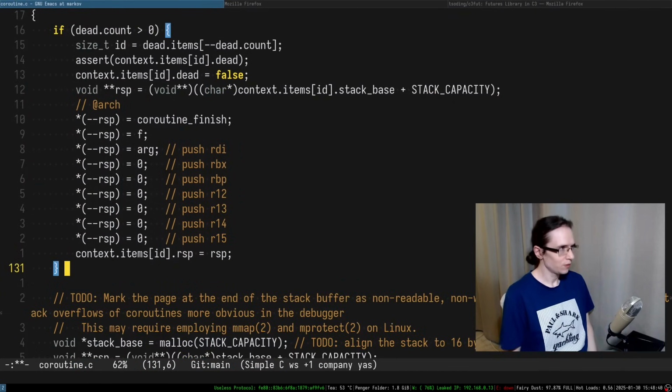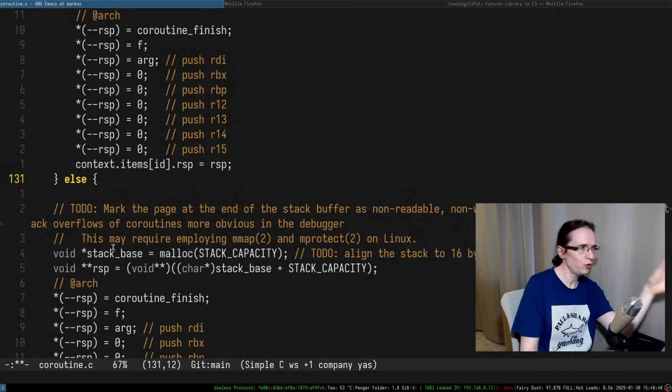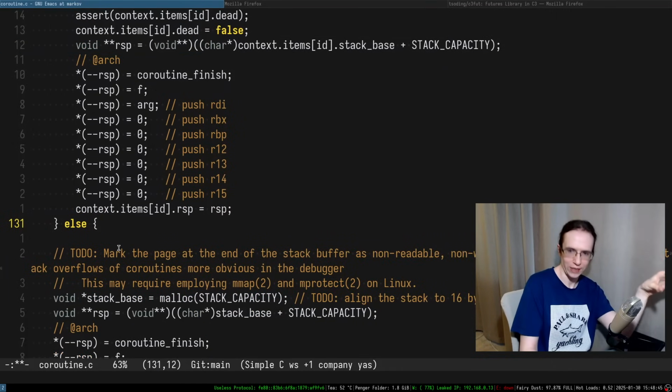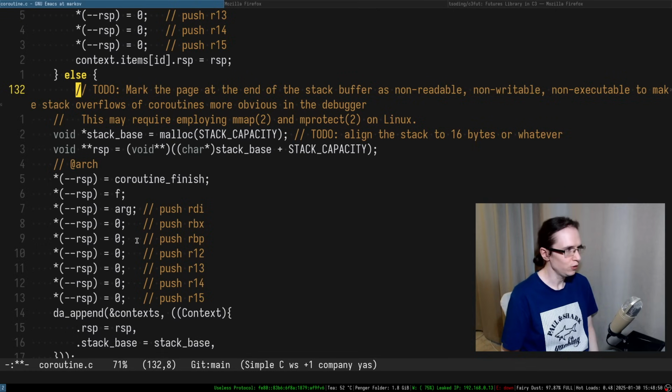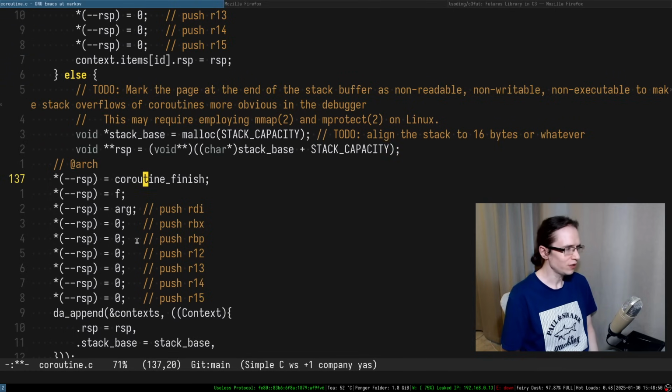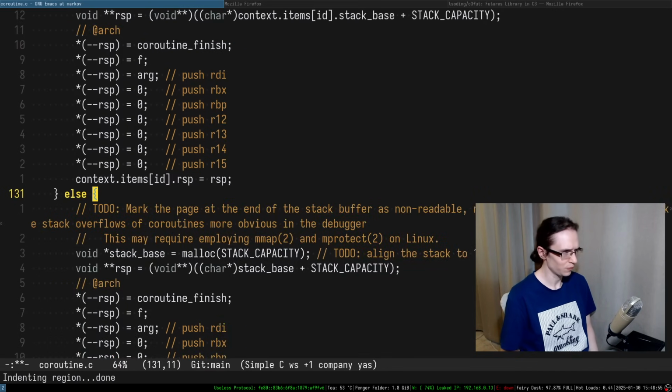So otherwise, if you don't have any deads, you have to allocate a completely new thing. That's what you have to do. And this is what we're doing here. And we can just leave it as it is already, I presume.